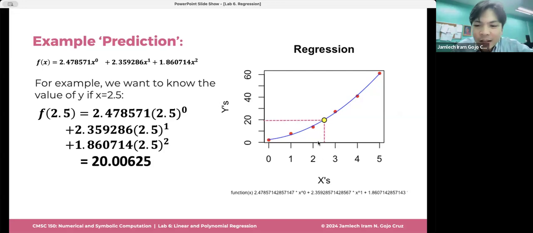So, tingnan natin visually. Makikita nyo na kapag pinlot natin si 2.5, yung x, yung y na makukuha niya based dun sa blue line. So, yung blue line natin is the f of x. Right? So, yung f of x na na-create natin. Makukuha natin yung 20.00625 something. So, na-approximate natin, or quote-unquote na-predict natin, yung y value given lang yung input x value based doon sa natutunan nating pattern ng mga data points na given.